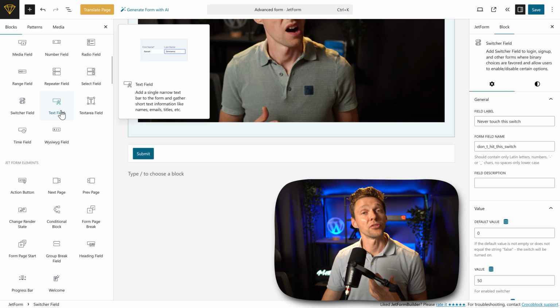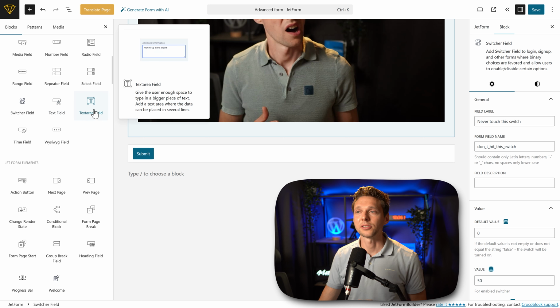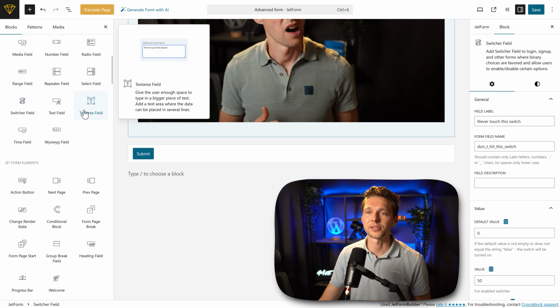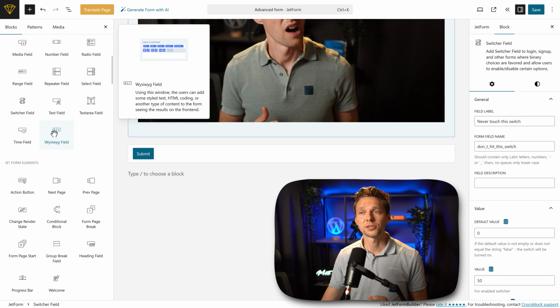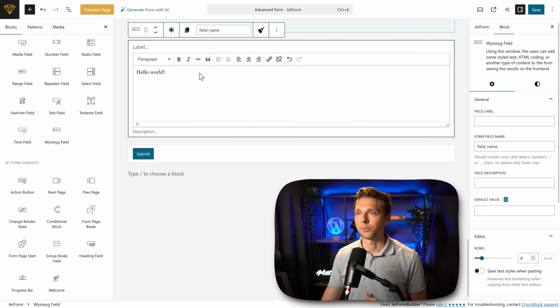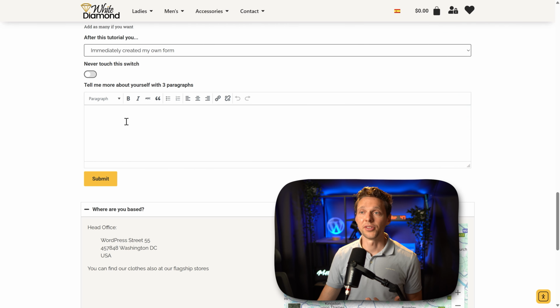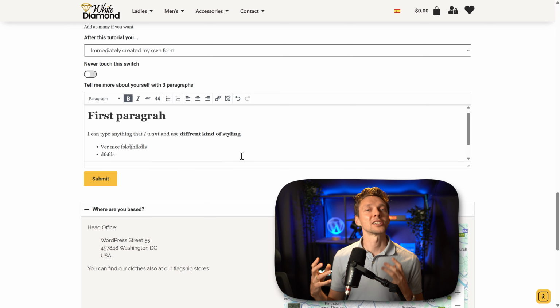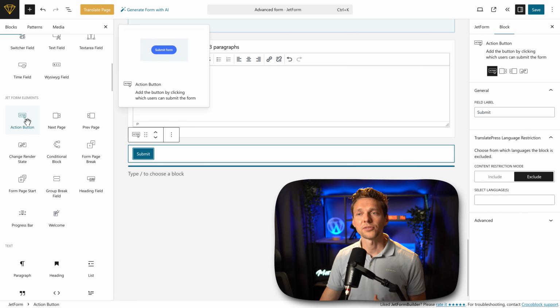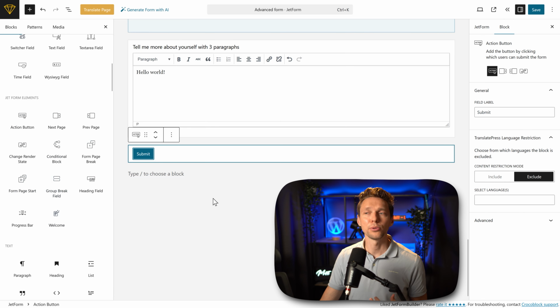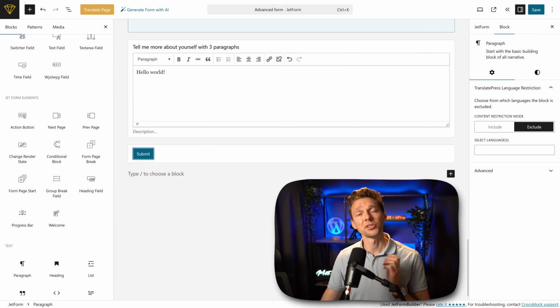And then we have, of course, the text field, which you've already seen, the text area field, we've already covered that. The time field is basically like the date picker, but then only the time. And finally, the what you see is what you get field. If we add this and we press on save, then we see this entire field. Tell me more about yourself with 3 paragraphs, and now your visitors can change the styling inside of their answer. Really great. And then over here we have the JetForm elements, which enable you basically to create multi-step forms.